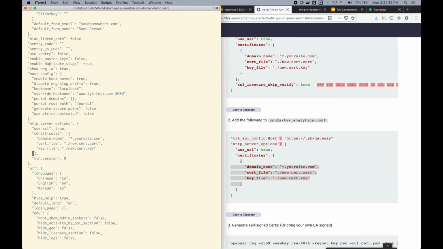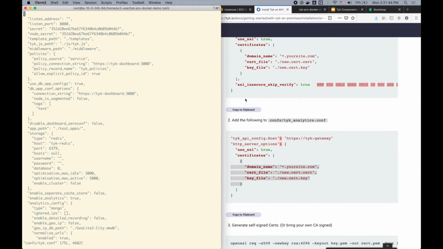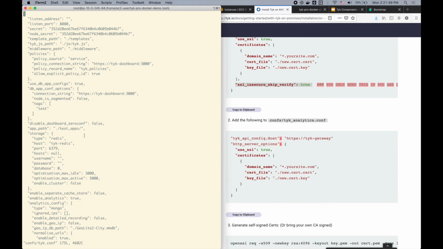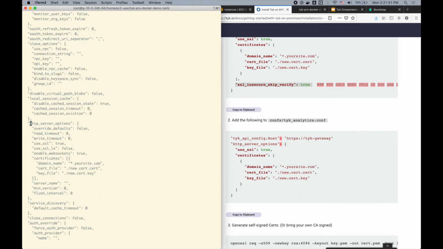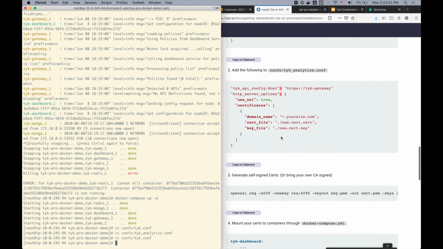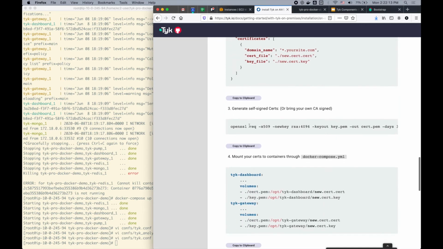So it looks like I did miss a step on the configuration file. We have to add a flag here, SSL insecure skip verify, and set that to true. That's because we're going to be using self-signed certificates. Just paste that in. Okay, so that's it. Now we've enabled SSL and we've told both the dashboard and the gateway where to find those certificates. So the next step is to generate those self-signed certificates and then mount them into the containers.